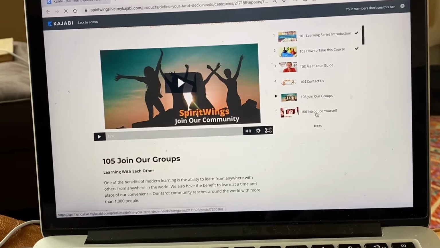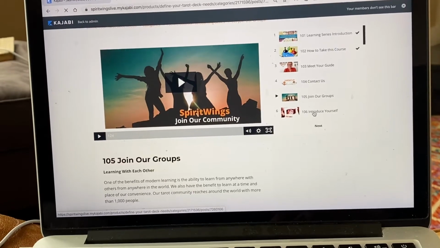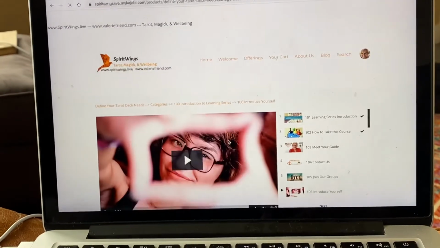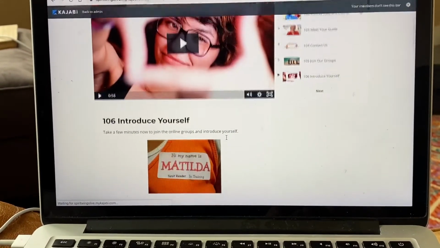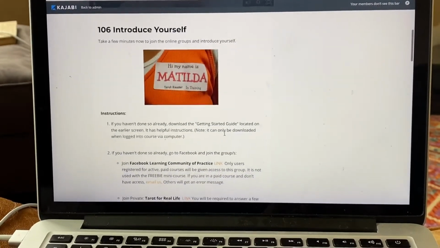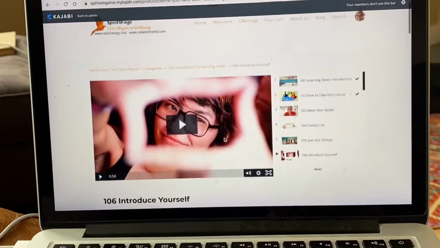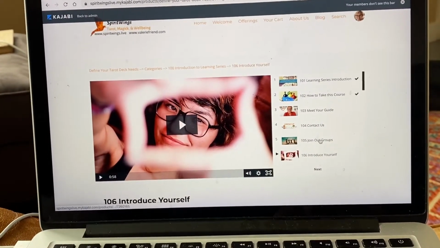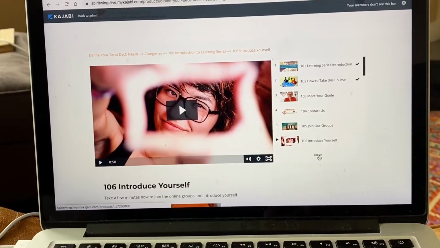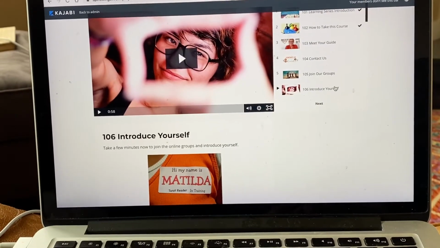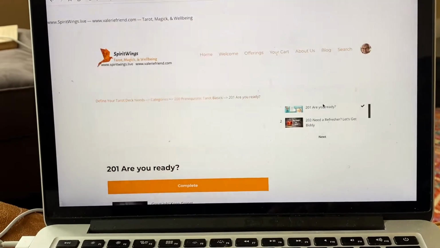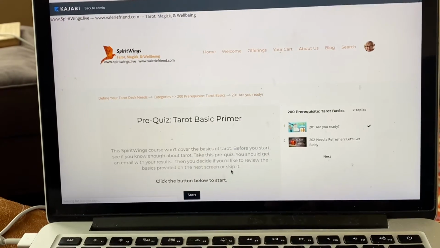There's activities. So here's a introduce yourself, and we give them some instructions on what to do and to go in there and introduce themselves and put it onto the Facebook group so that people get to know who they are. And as they go through these sections, they go to the next section, which is 200.